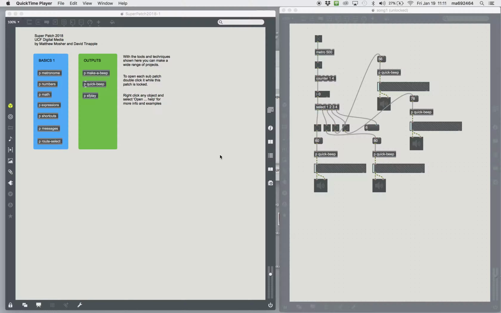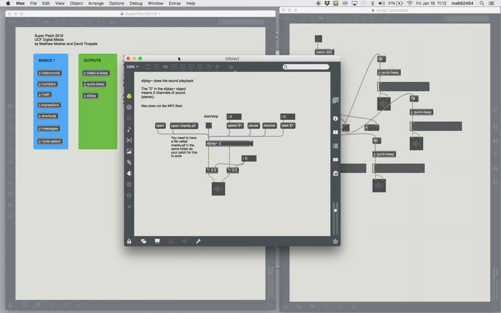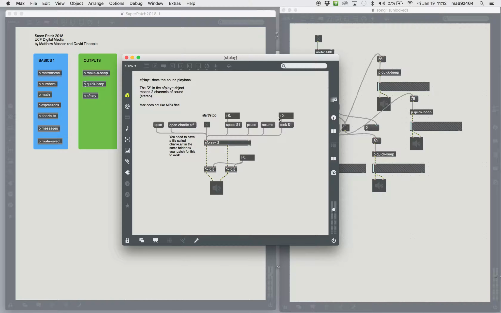Hey folks, I wanted to give you a demo on using the sfplay object to play audio files in your sequencers. So let's take a look at our subpatch for sfplay. You can do a lot with sfplay. I'm just going to show you some of the basics of it.